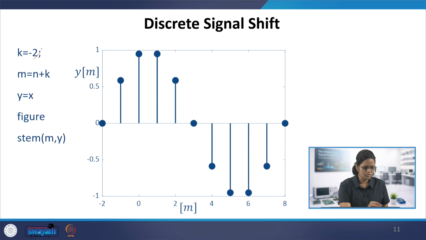So we can use this piece of code and change the index to m, and the y of m is going to be the plus 2. Here k is minus 2, so n times minus k, what we get is this plotting from minus 2 to 0. You can see this sequence is not starting from 0, it is starting from minus 2. So this is the plot of the discrete signal shifted sequence, the right side shifted sequence.